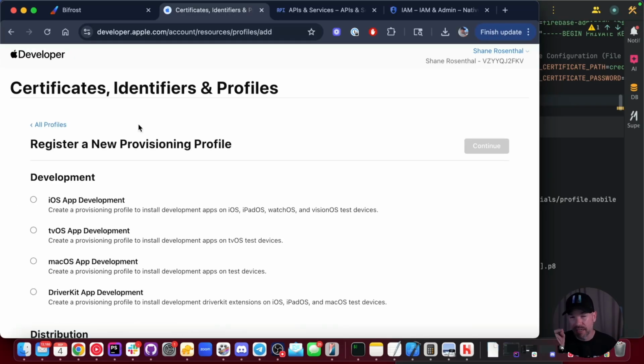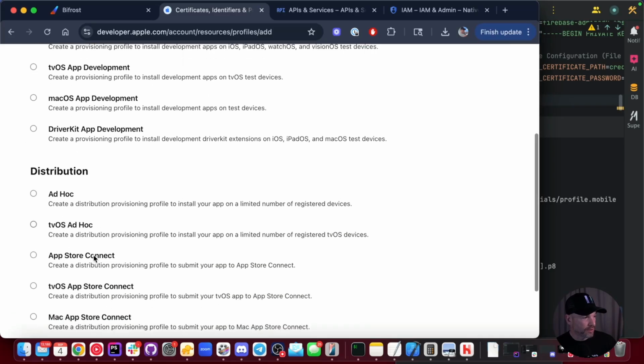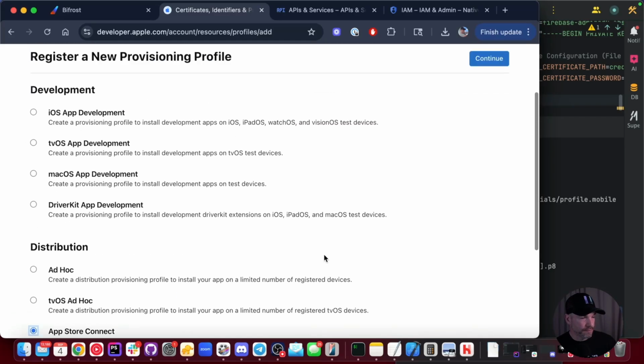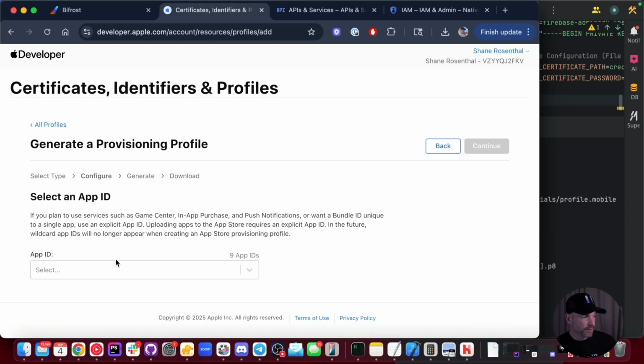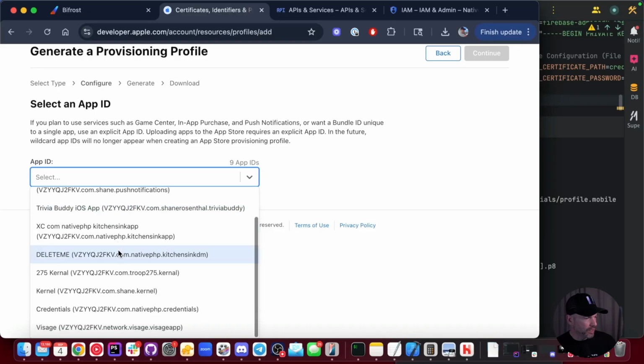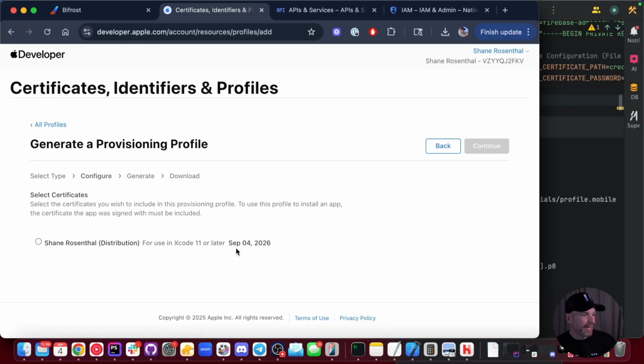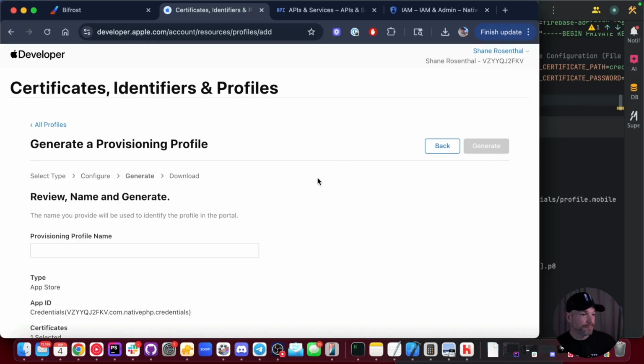That's when the certificate meets the identifier. So we're going to scroll down. This is not for development. We're actually going for App Store Connect distribution. We're going to say continue, and we're going to select that credential. Where are you? Credentials. Here it is. We're going to select that app ID. We're going to say continue. And now we're going to select that distribution certificate we made on that first step. Continue. We'll just call this like credentials.